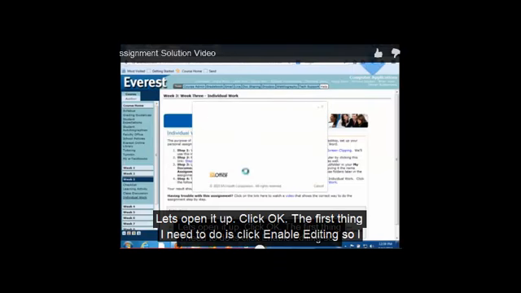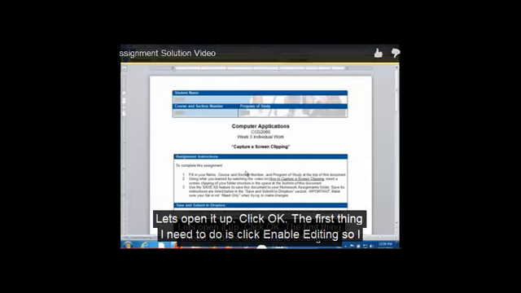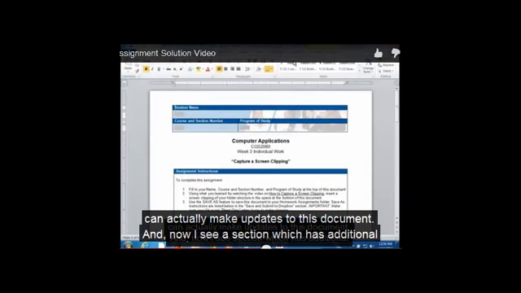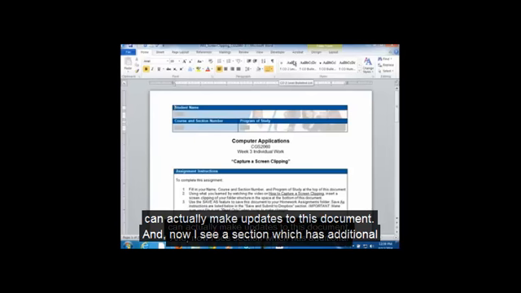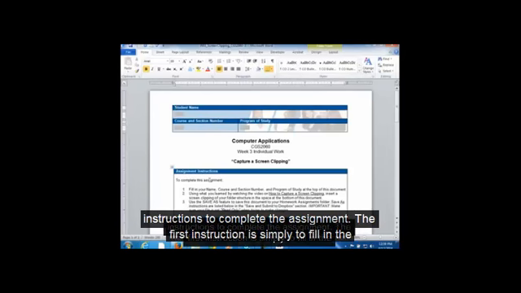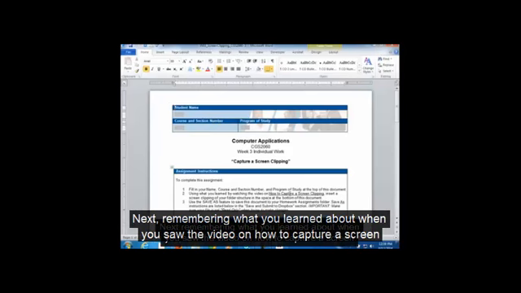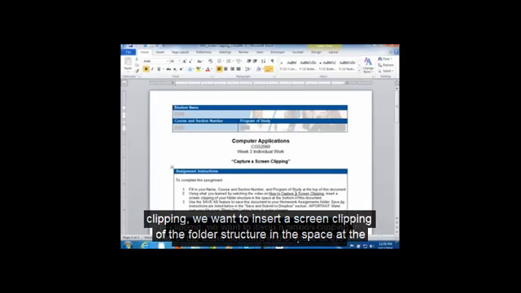Click OK. The first thing I need to do is click Enable Editing so I can actually make updates to this document. And now I see a section which has additional instructions to complete the assignment. Well, the first instruction is simply to fill in the upper part of the document, your name and your course and your program of study. Next, remembering what you learned when you saw the video on how to capture a screen clipping, we want to insert a screen clipping of the folder structure in the space at the bottom of this document.